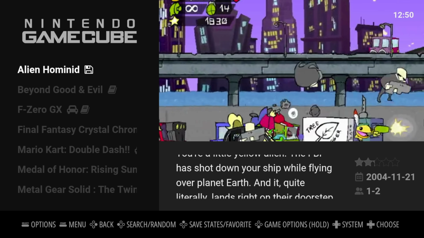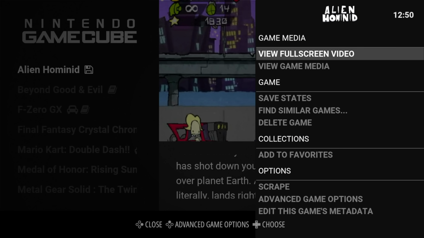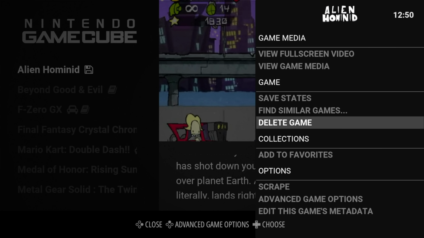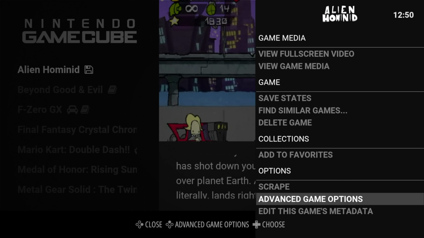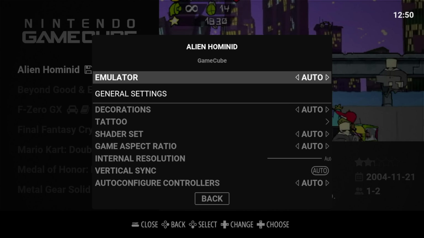We're going to go back into the main menu, and then when you hover over the game, press and hold the A button to bring up this side menu. From here, scroll down until you find Advanced Game Options. This is going to look almost identical to the advanced system configuration that we were just doing, but it'll only affect Alien Hominid, that one game.